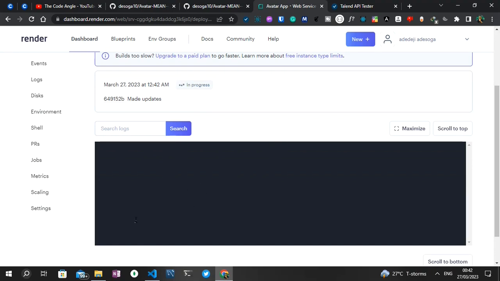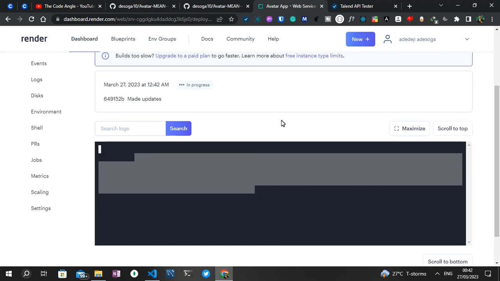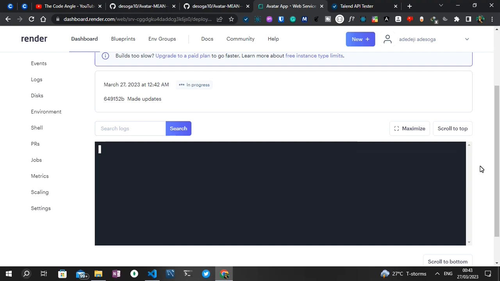Normally we are supposed to see the messages display right here, but I don't know why it's not showing. Maybe it's the network or something. I can't put my hands on it, but we're going to wait while it's still deploying.